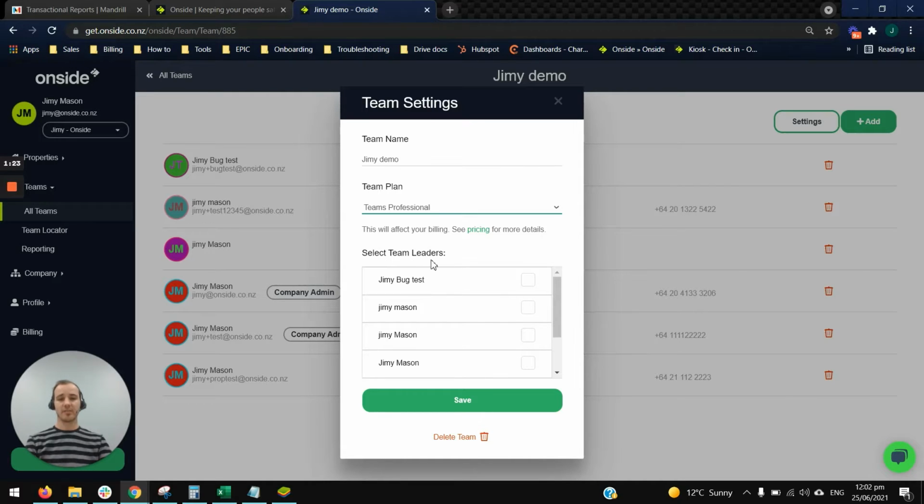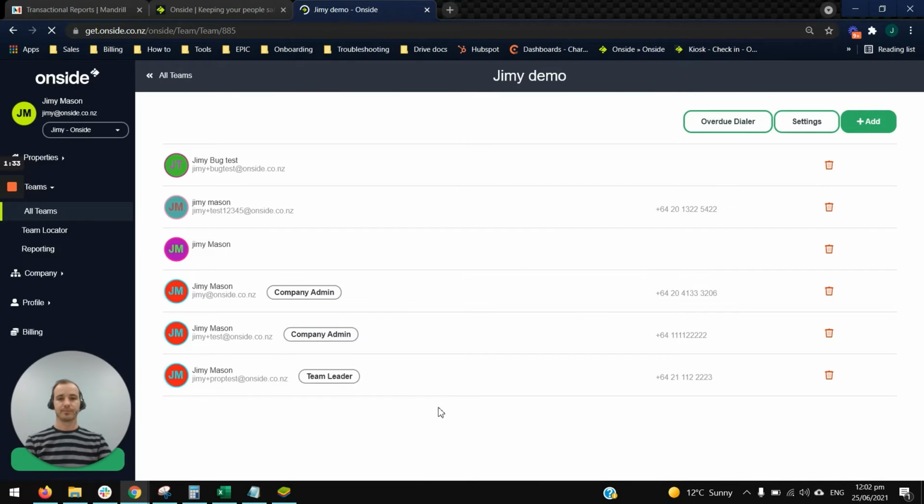And then I need to select Team Leaders. So this is where I choose who gets the notifications when my staff go overdue. So I'm going to go, this Jimmy Mason is going to be the team leader. And we can see here, that's that one there. So if any of these staff go overdue, this person is going to be notified about it.